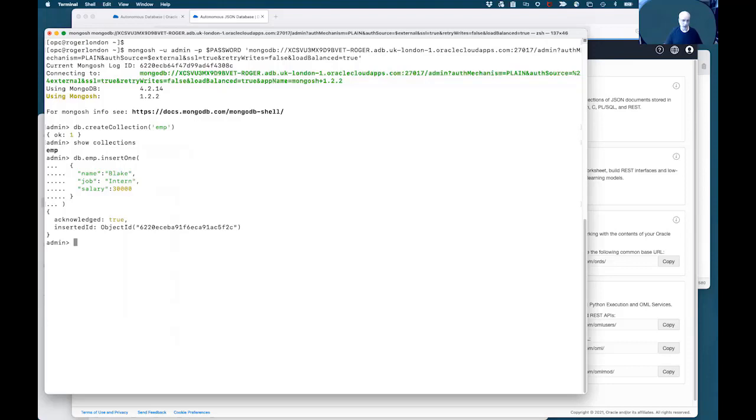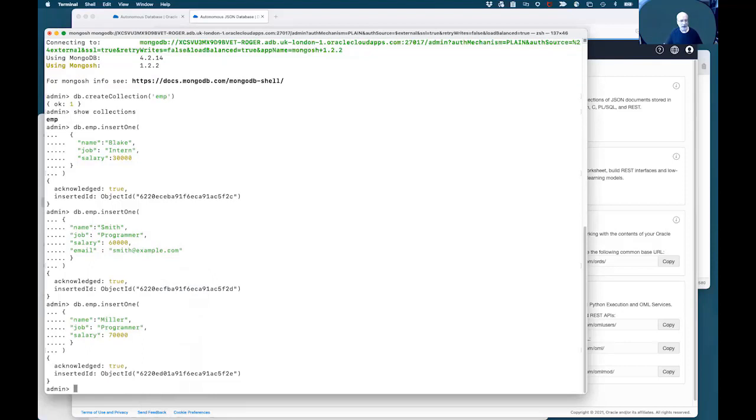Let's try a second one. And this one, you'll note, has an extra field in it, email, which the previous one doesn't. And of course, being JSON, we have schema flexibility. You can change the pattern of documents. They don't all need to follow the same form at all. Just insert a third one of those. And so that's now 3 documents in there.